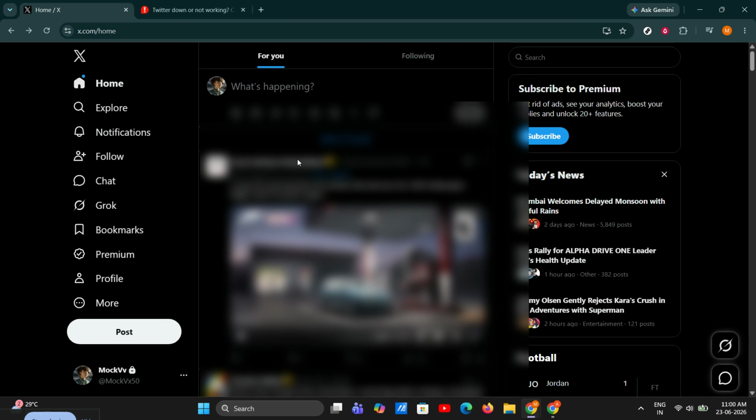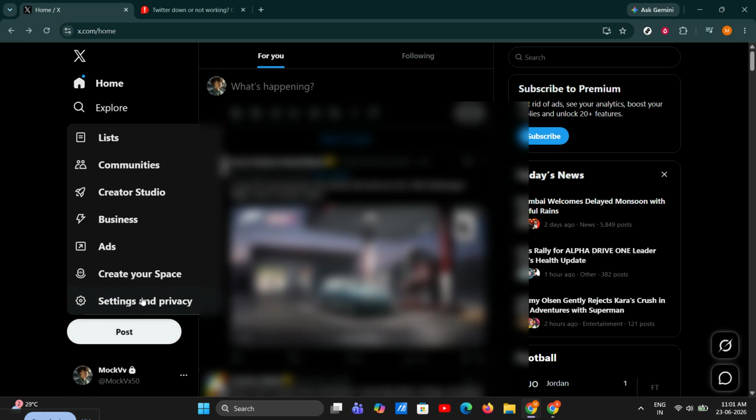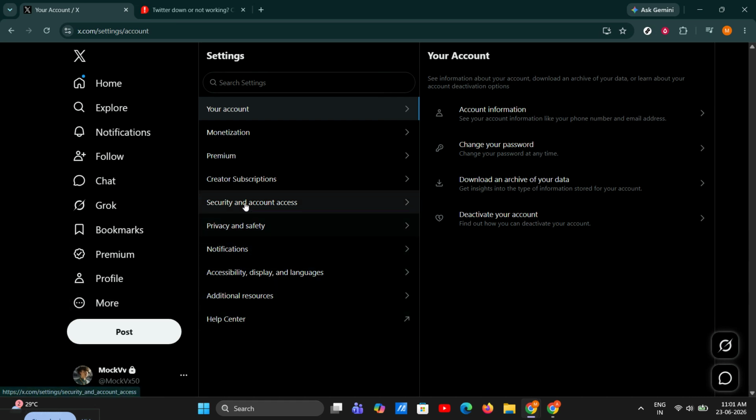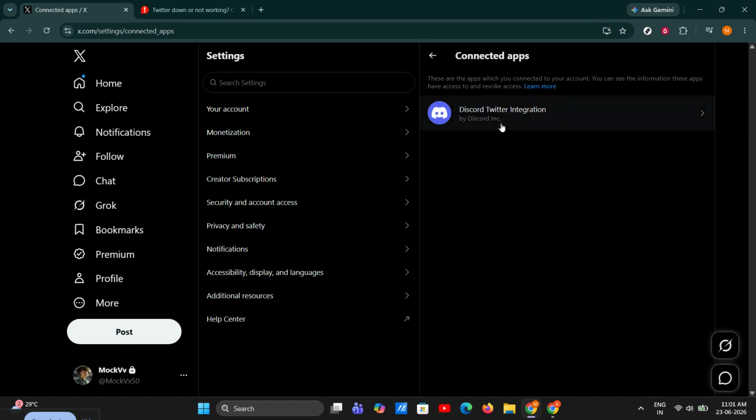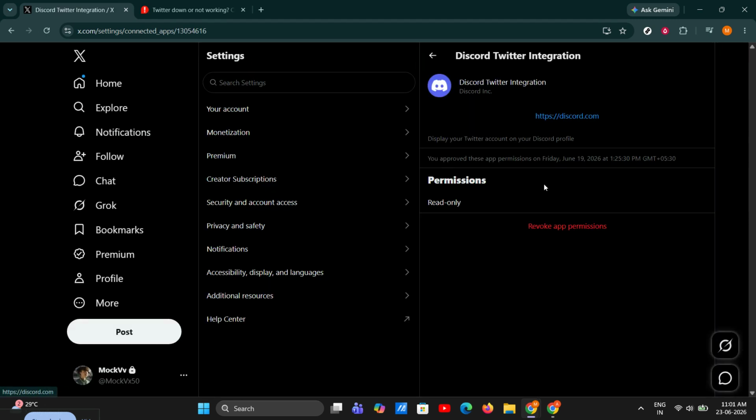Another thing to check is whether connected third-party apps may be causing the issue in the background. Sometimes old dashboard tools, scheduling apps, or connected services keep pinging X's API and trigger rate limit errors without you realizing it. To check this, log into X on your computer. Click More in the left-hand menu, then go to Settings and Privacy, then Security and Account Access, and then Apps and Sessions. From there, open connected apps and review anything linked to your account. If you see tools you no longer use, disconnecting them can help reduce background requests and prevent repeated errors.